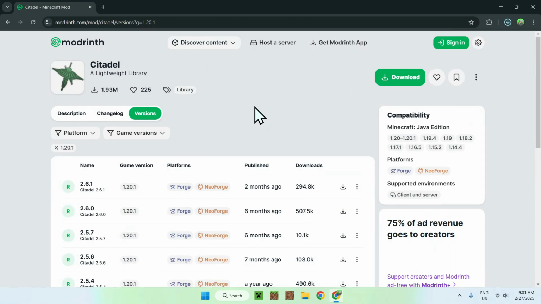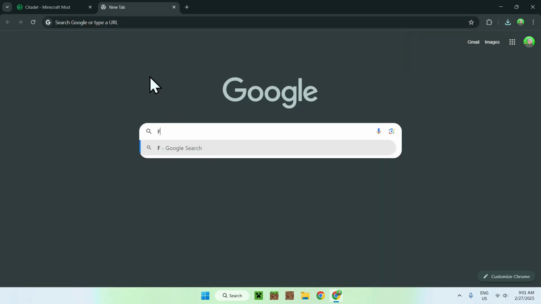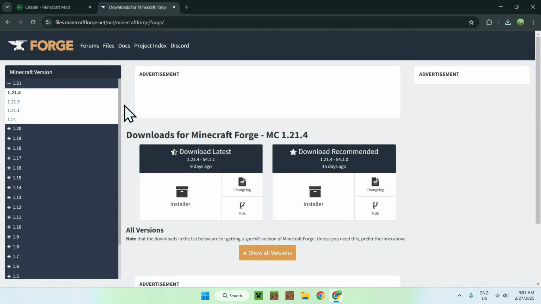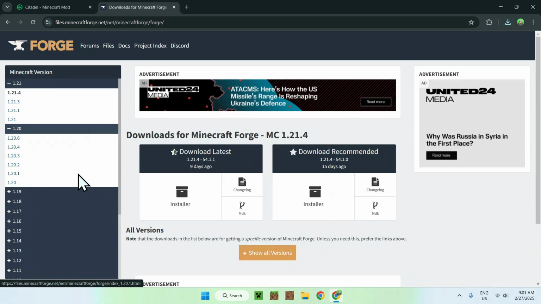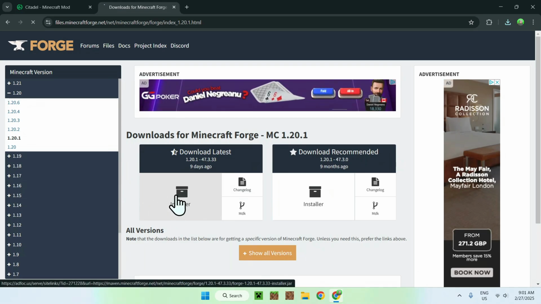Now, once you're done, all you want to do is go to a new tab and get yourself Forge. And to get Forge, you have to search for Forge Minecraft, like so. And you should see files.minecraftforge.net, just click the link. And this will bring you to the latest Forge version they have. As we don't want the latest, we want 1.20.1 in our case. Just use the drop down menus and you should see 1.20.1 if you chose that version. And here, you just have to click the installer.